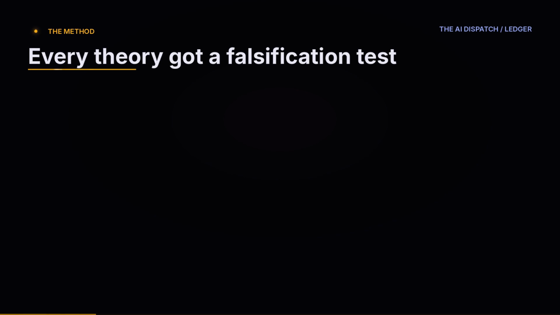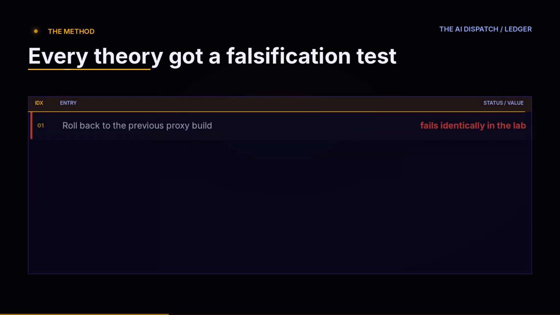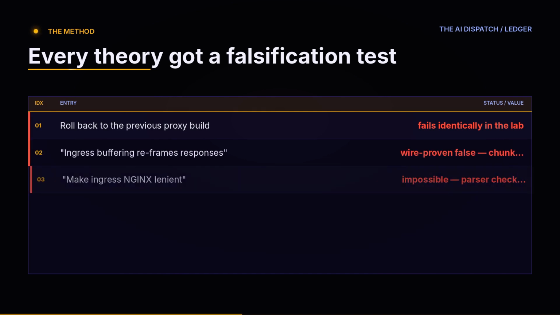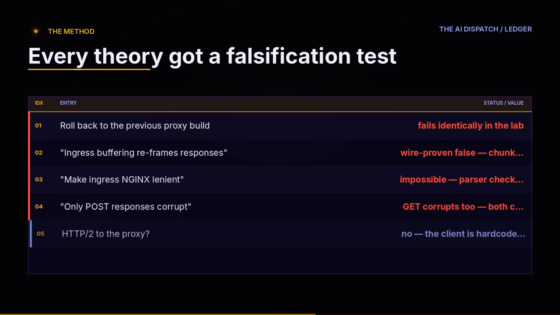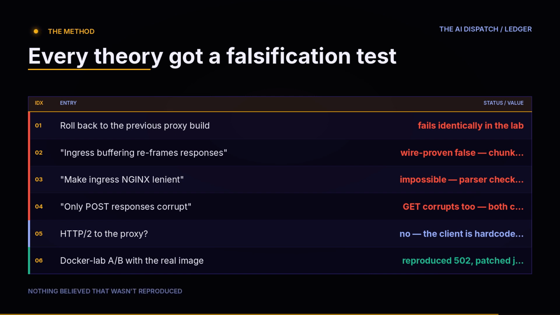Before touching the cluster, every theory had to survive an experiment. Rolling back the proxy build fails identically in a local Docker rig. The popular theory that ingress buffering reframes responses, disproven on the wire. Chunked stays chunked, making the ingress lenient? Impossible. The rejection is a hard-coded parser check designed to stop request smuggling. What survived? A minimal lab that reproduces the 502 with the real image and flips it to 200 with a patched jar. Evidence first, opinion second.